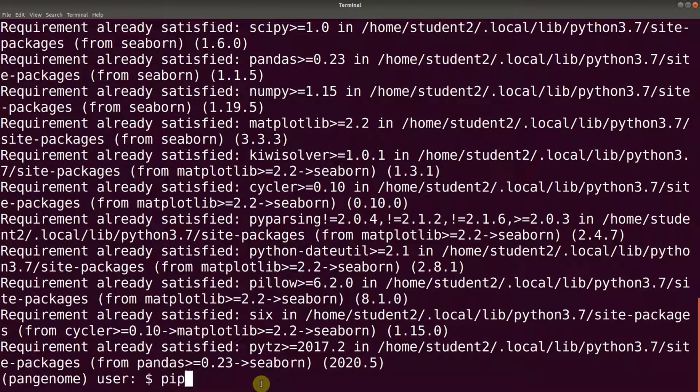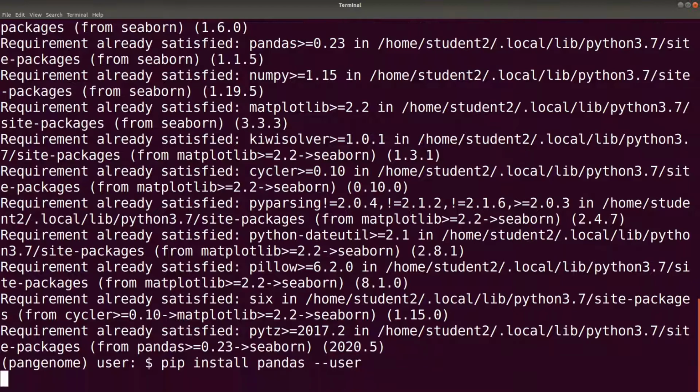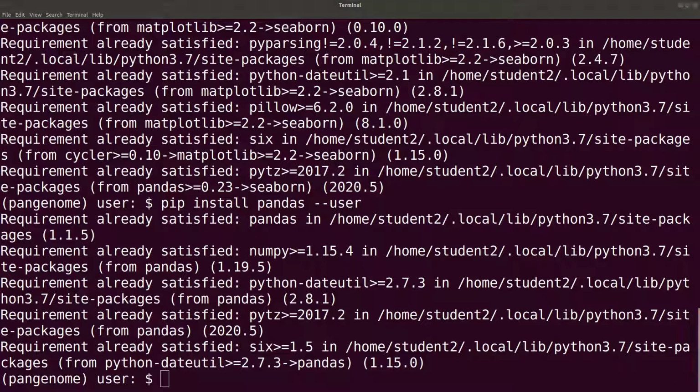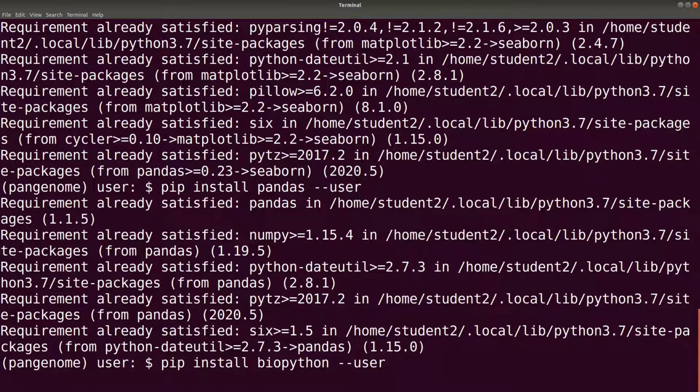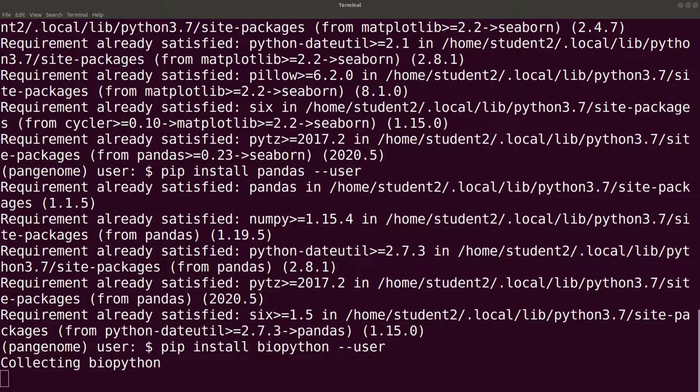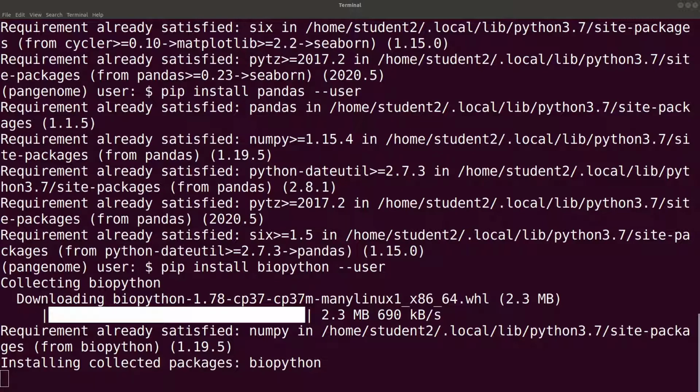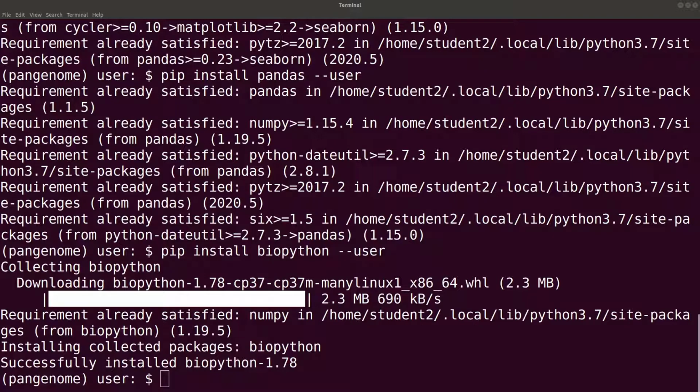Please note that if it's not installed, then it will download and install the packages for you. So let's do it for the next one, which is pandas. And now we install the final package, which is BioPython. Okay, that has been installed successfully. Now let's clean the screen to make it nicer.